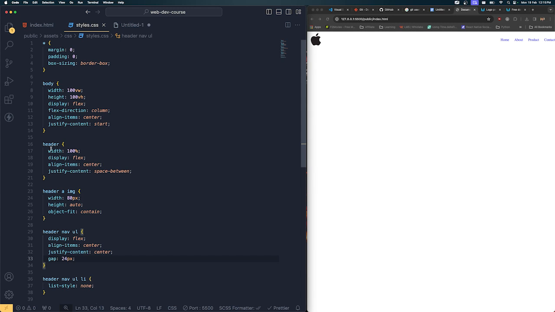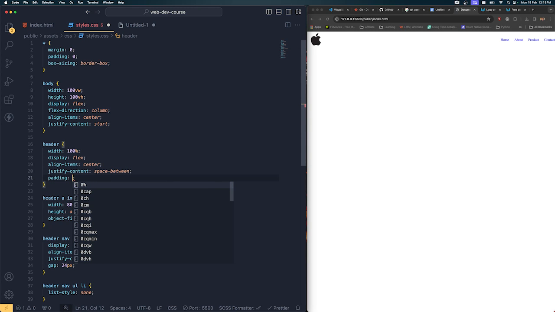Now I need to bring some padding effects to the header. So what I'm going to do, padding top and bottom, let's keep it as 30 pixels, and left and right it should be 40 pixels. So you can see left and right is 40 pixels and top and bottom they are 30 pixels. All right, that's looking way much better now.